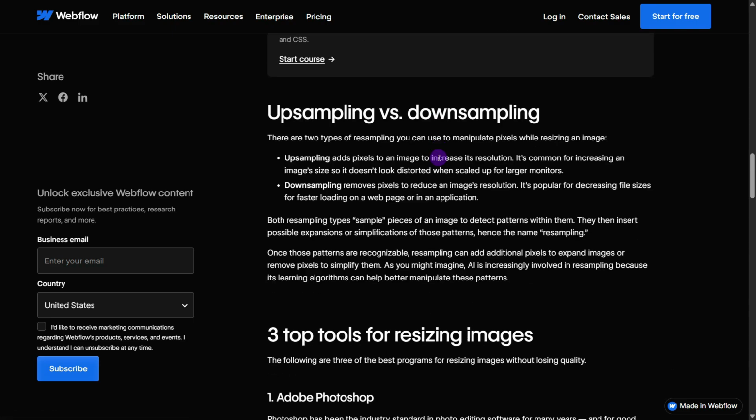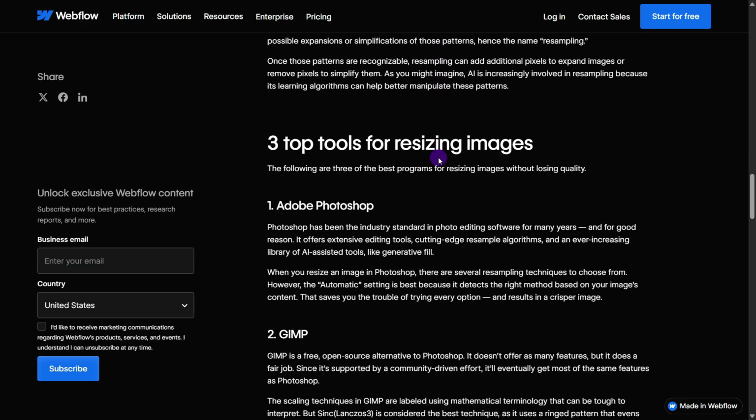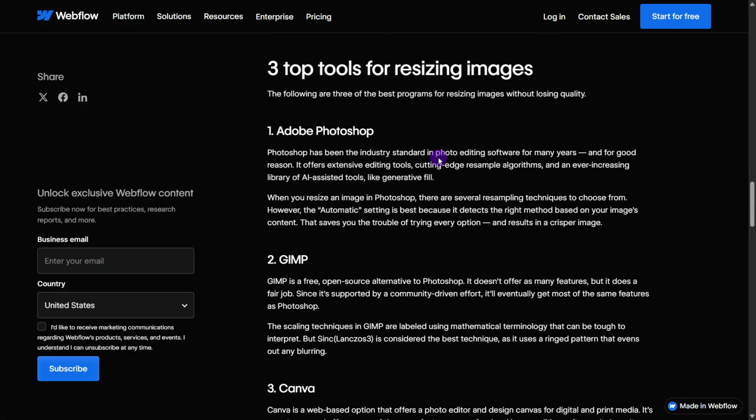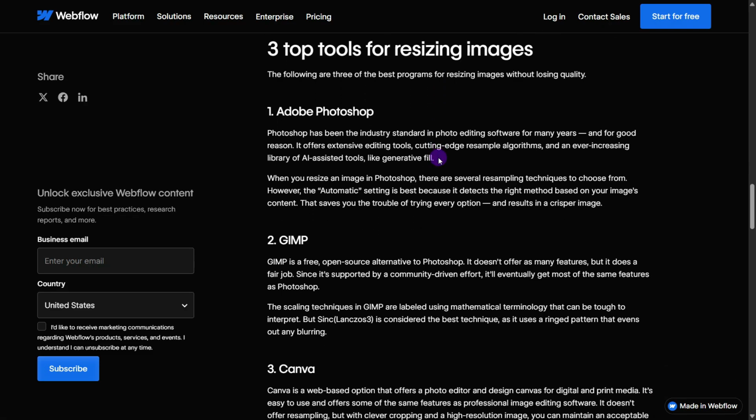Fifth, test your site on different devices. Use Webflow's responsive design previews to check and adjust your image sizes for every breakpoint. By following these tips, you can make sure your visuals look amazing, load fast, and enhance your site's overall design.